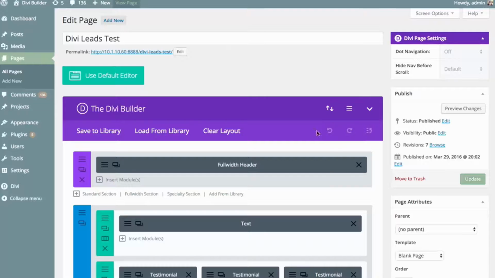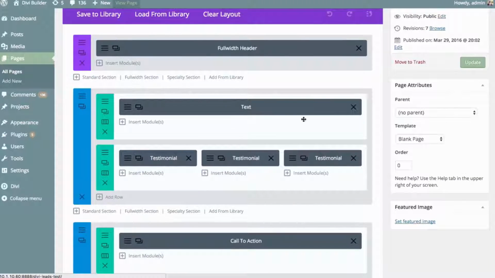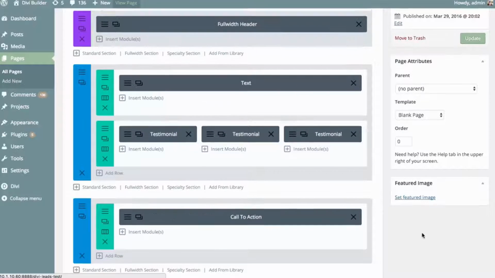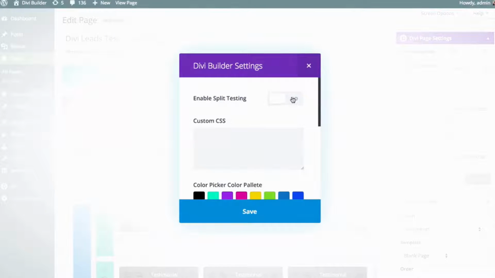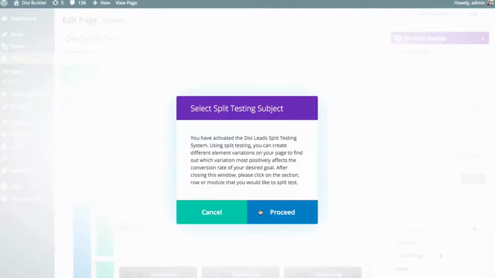And so heading back to our page here, this is the Divi Builder version of that page. We have a header, some text, 3 testimonials, and finally a call to action module. Now, to enable split testing for any page, you're going to want to open the Divi Builder page settings here, and then just choose yes for enable split testing, and then click save. And once you do that, Divi is going to walk you through the process of setting up your split tests.